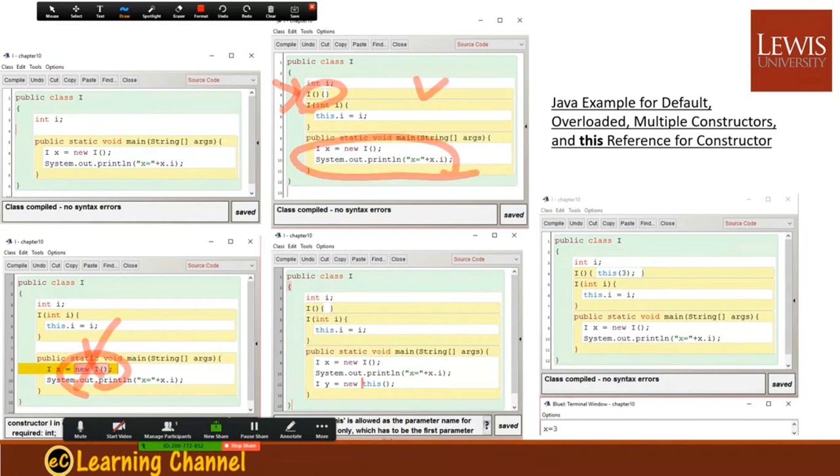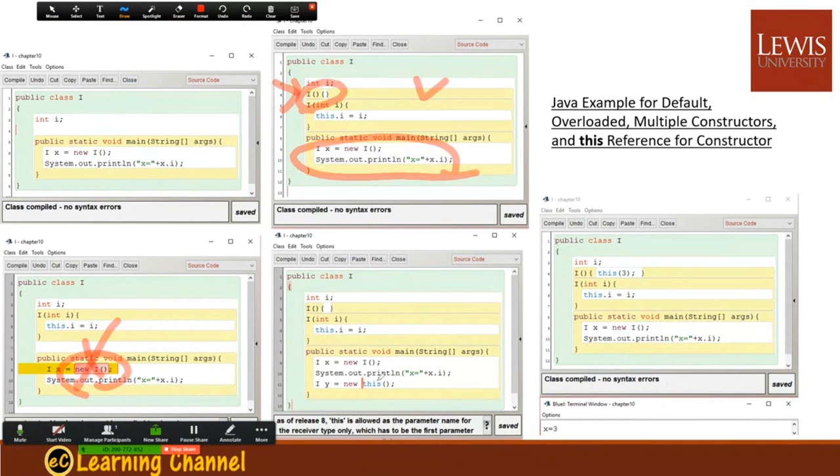And in the next one, you actually try to use this. This is okay as a reference for the object, but this with parentheses as a constructor, that is not good. And the last one, you can use this(3) that would call a constructor. So if you have no argument, you can actually call this constructor and put in the parameter of 3.